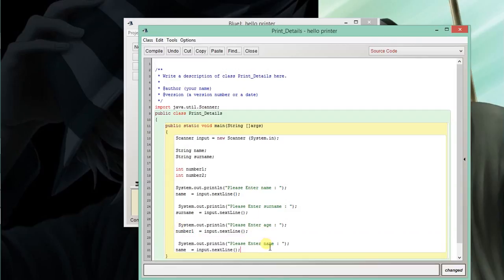Let's also ask another question: please enter the current year, or something of that kind. Let's call this one number2. Then compile this. It's going to tell you something about this being an int.